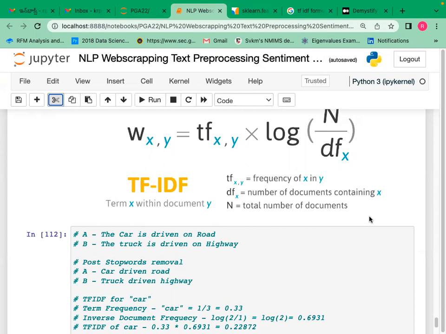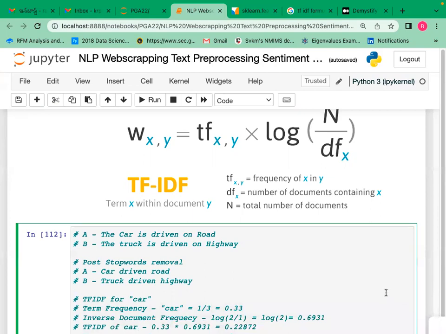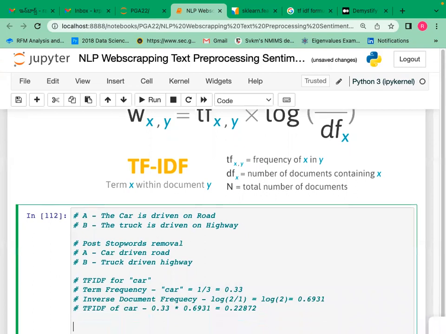Try calculating TF IDF for the word driven.